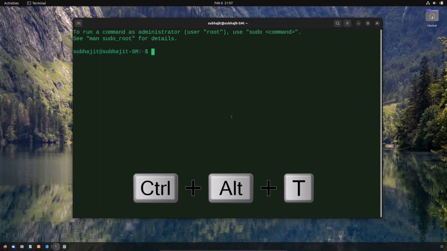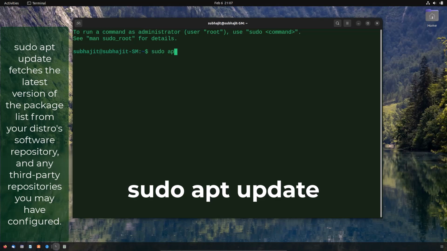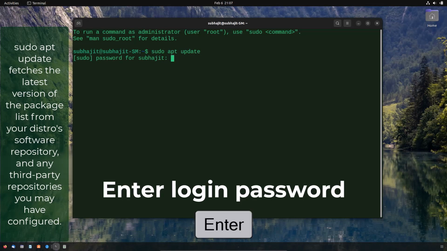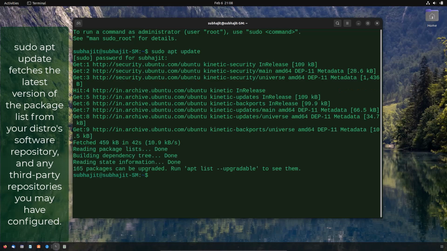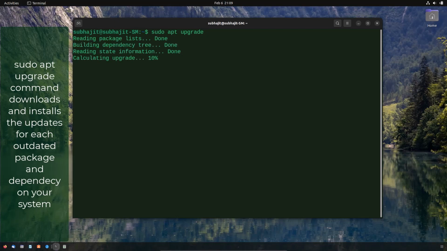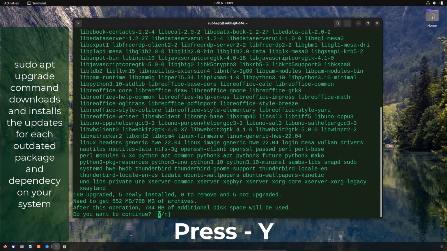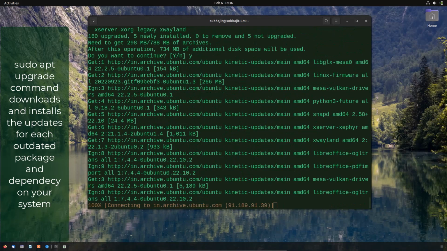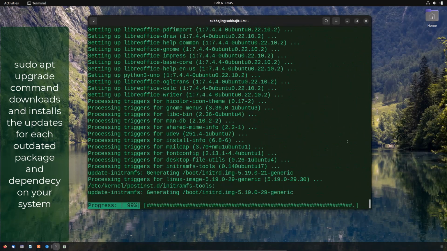Press Ctrl-Alt-T to open the terminal. Sudo apt update. Enter. Type your login password. Enter. This command will update the distro package. Sudo apt upgrade. Enter. Press the Y. Enter. This command will update the entire operating system.